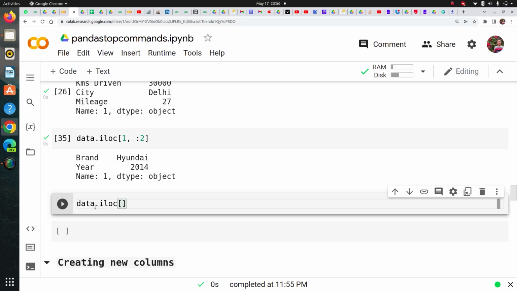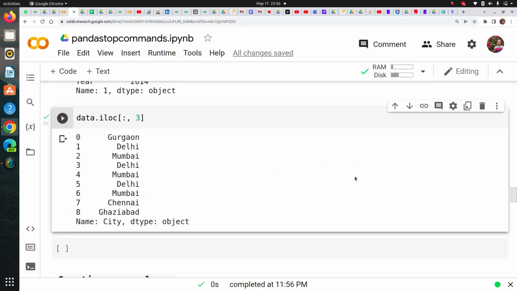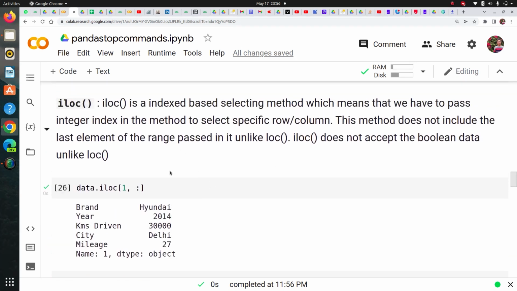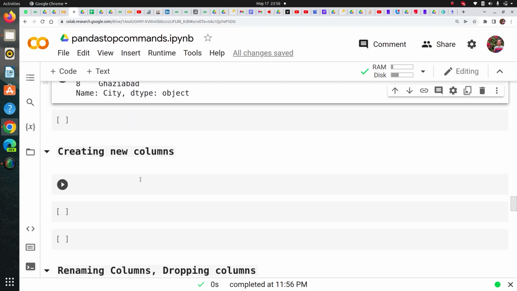data.iloc. I want all rows and I want three cities. So you can see I have got the same output using loc and iloc. This is how it works. Do give it a practice by practicing it on any data set. You will see. Now let's go to our next point.